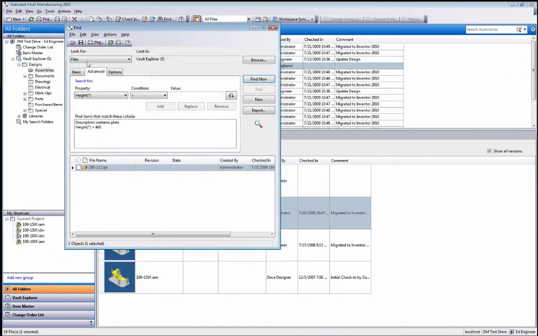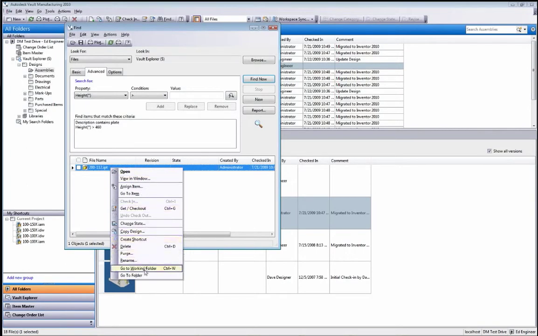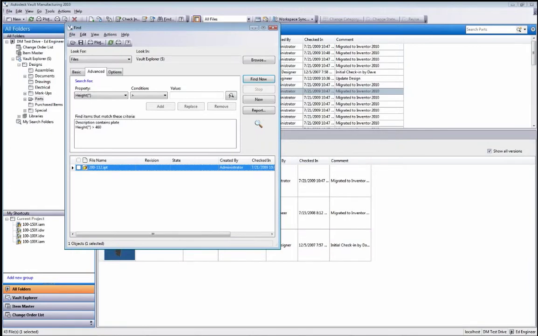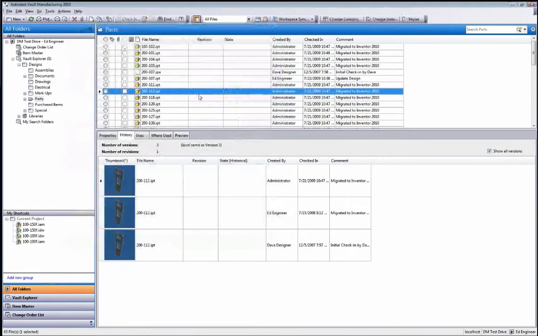Once I found that file, I can save this search. Maybe this is something I do over and over again. Or if I want to, I can go find that very easily. I just right-click and say go to folder. In the background, you'll see it flicker around. Now it's taken me to that part, and I'm happy. I'm just going to close the find command.